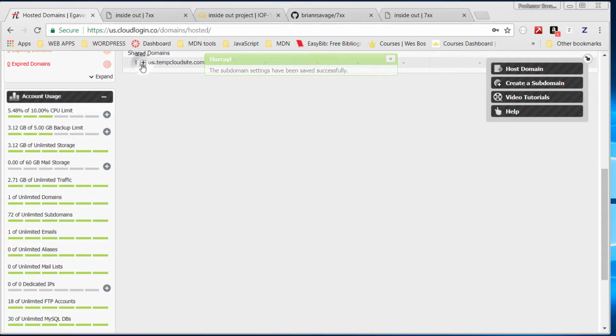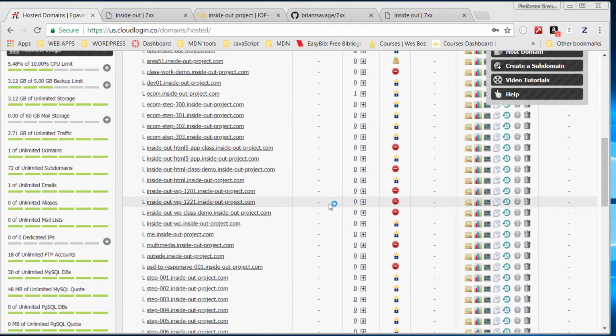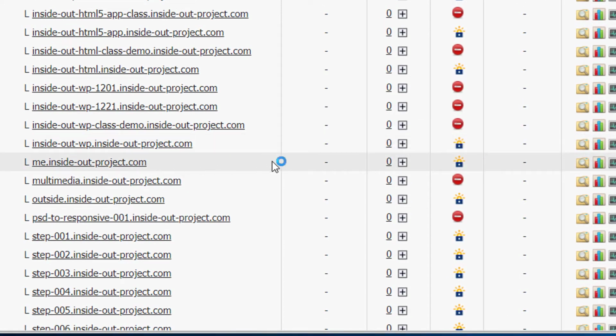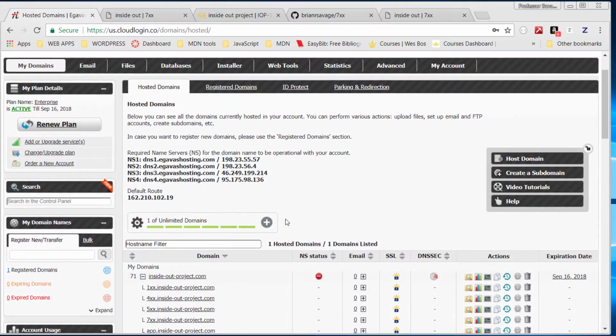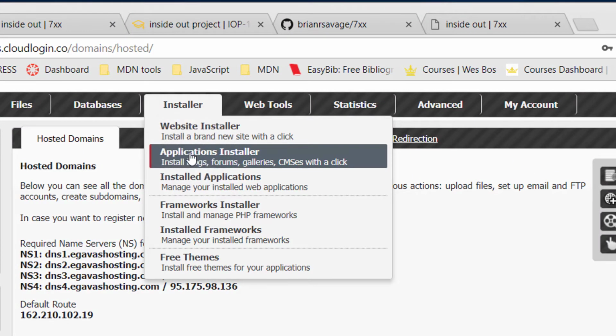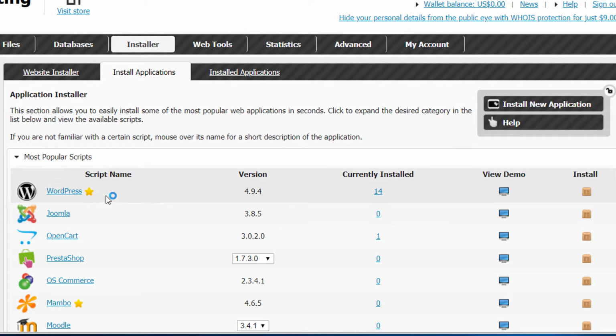Now that we have that taken care of, let's scroll up and take a look. We can see that we are now SSL under Me. Mine is me.inside-out-project.com. The next thing we want to do is go to installer, and then applications installer. Inside the applications installer, this is where we can install different websites and things of that nature. We see that on the top is WordPress, so we're going to install WordPress.